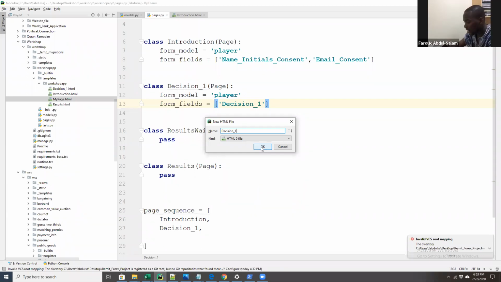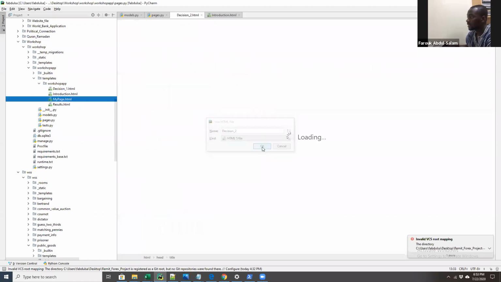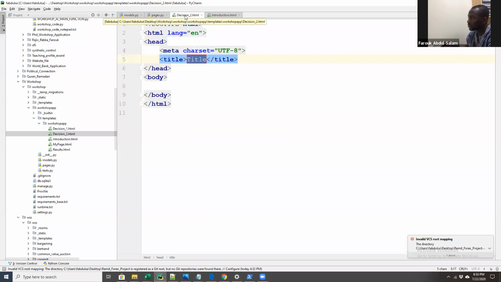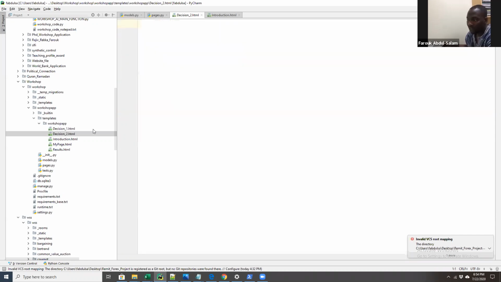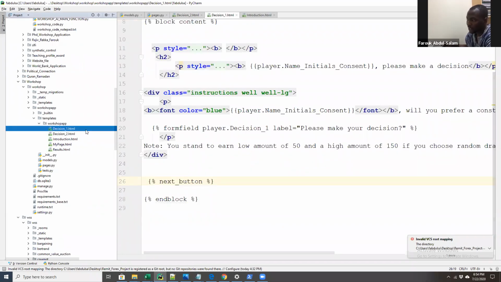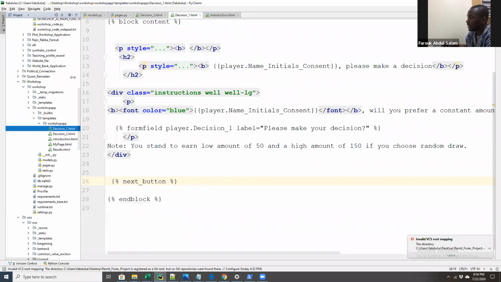So let me decide the situation where I give it a new name, which is decision two, and I just click on it. You see a new HTML file showing up with decision two on top of it, and it has everything ready for you. You can give it a title, you can give it a body and whatnot. For the sake of this class, I'll give you guys a consistent template. So my template is just going to be like this. This is my decision one template.